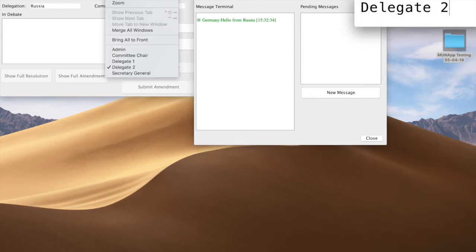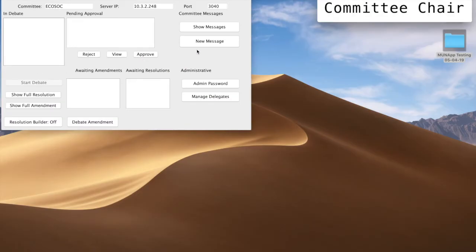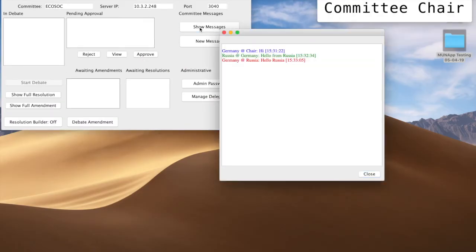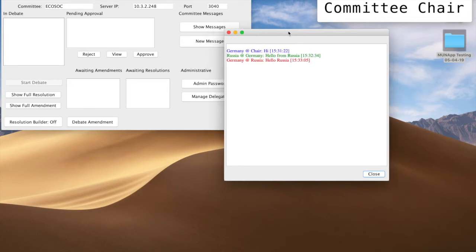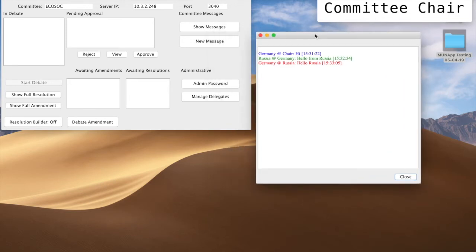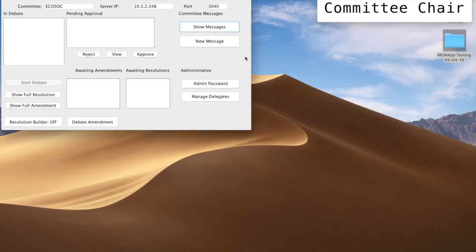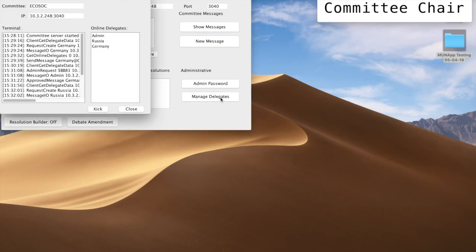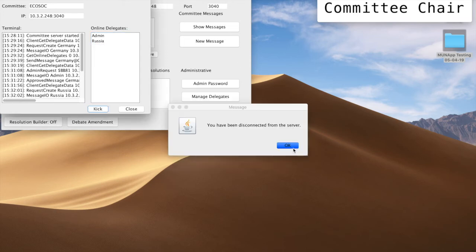All of these messages can actually be viewed by the committee chair for the committee chair to oversee it. And as you can see, all of the messages, whether they have been approved or rejected, the chair can see all of this. And finally, a final bit of setup is that the chair has the power to remove delegates from this system. When we click on Manage Delegates, we can see all of the terminal information from the delegates, and then we can choose a delegate if we want to remove the delegate from the committee.